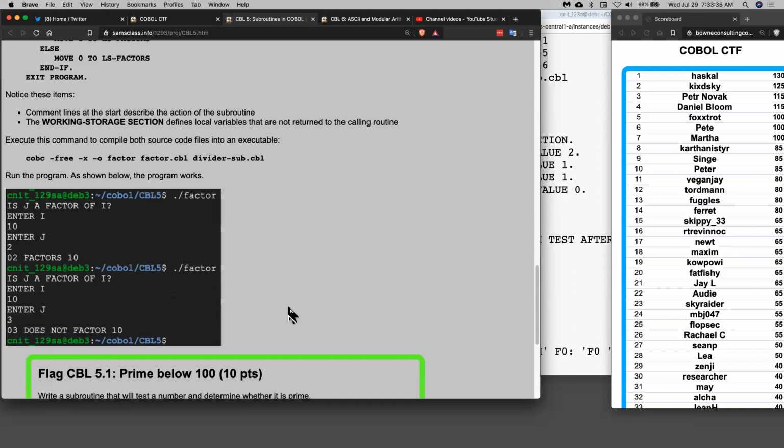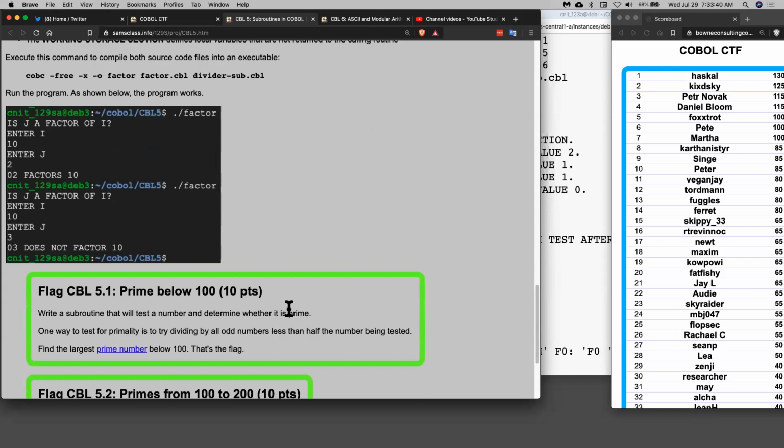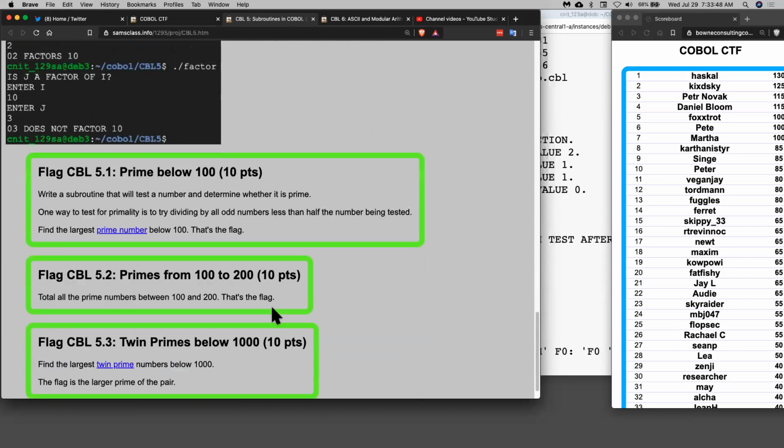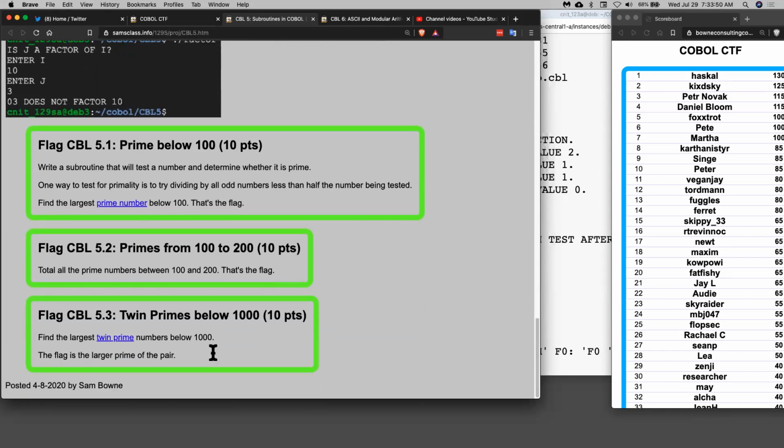So now that you can do that, you can find factors, and now you can find prime numbers by just trying all the lesser numbers and see if you can find any extra factors. And if there are no factors, then it's a prime number. And you can find a variety of prime numbers here for some challenges.